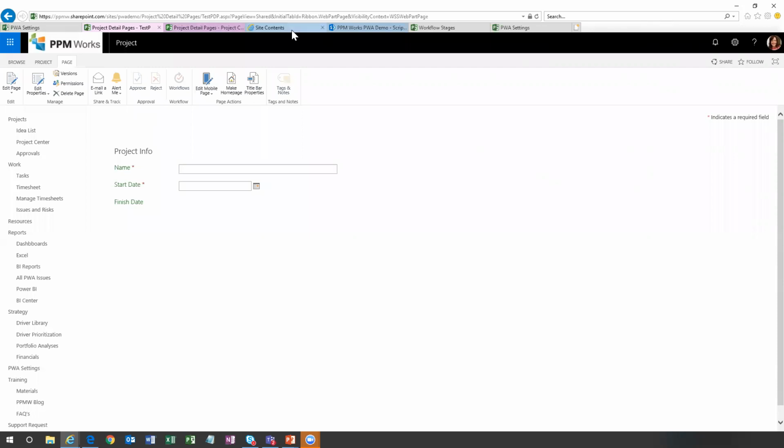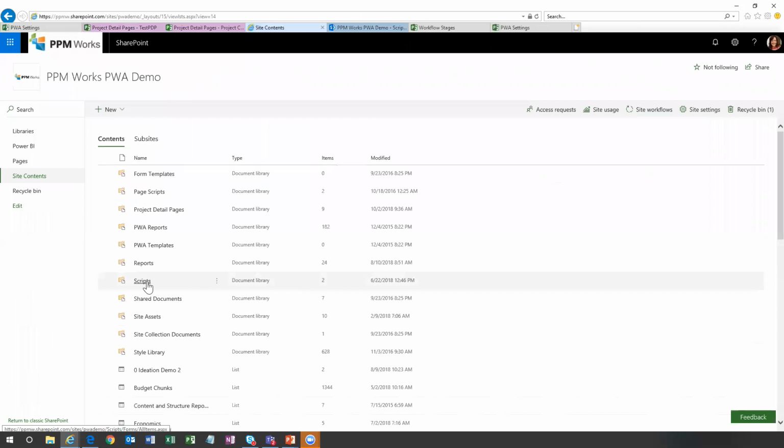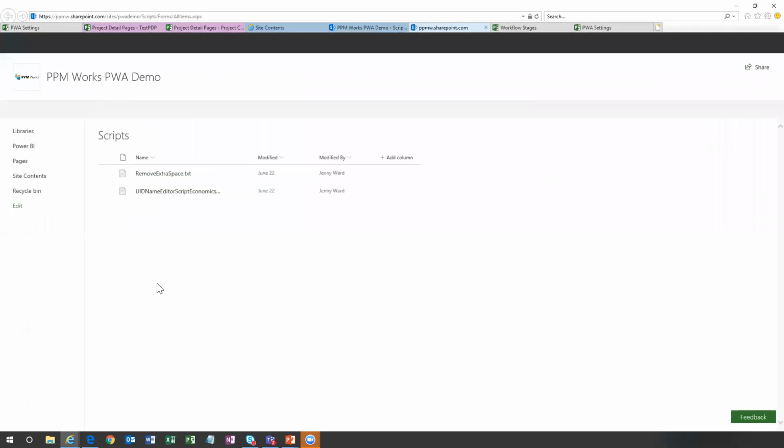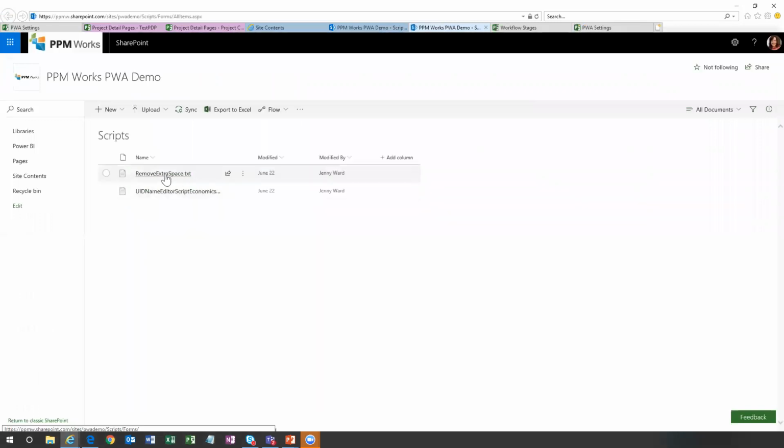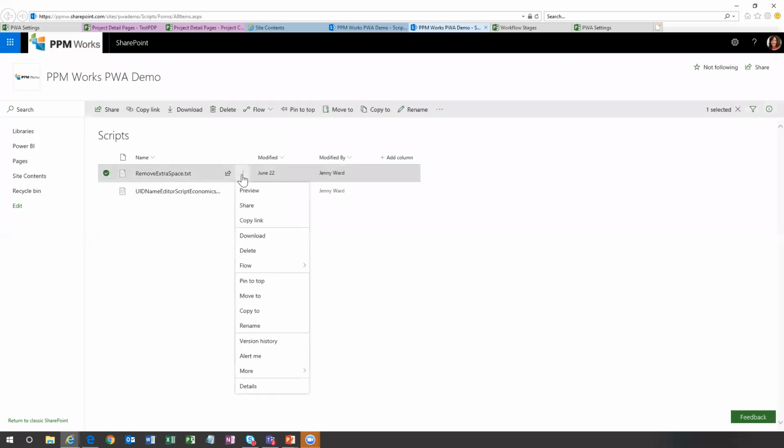So what we do is we have in our site contents a scripts library. I've created this script library so that any kind of code reference that I need on any page is just conveniently and easily stored in this central location. This is a JavaScript that we've added called remove extra space. It's just very simple code that squishes everything together. It adjusts the margin sizes on the page. So I'm going to show you how we're going to insert that into a page.